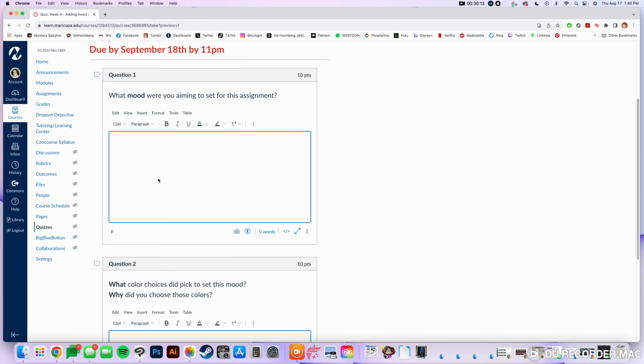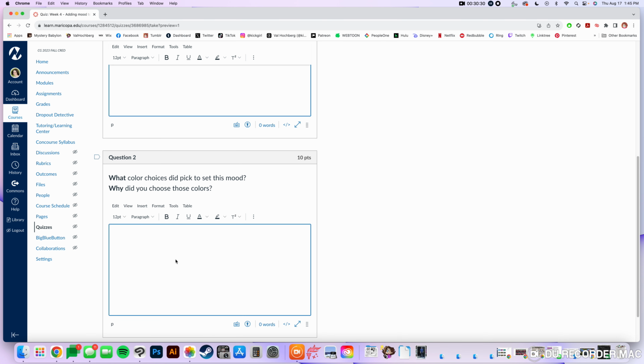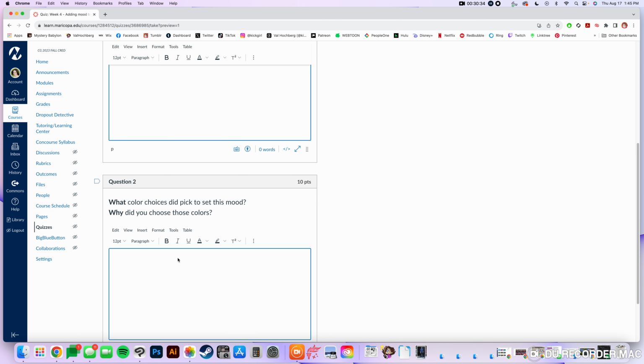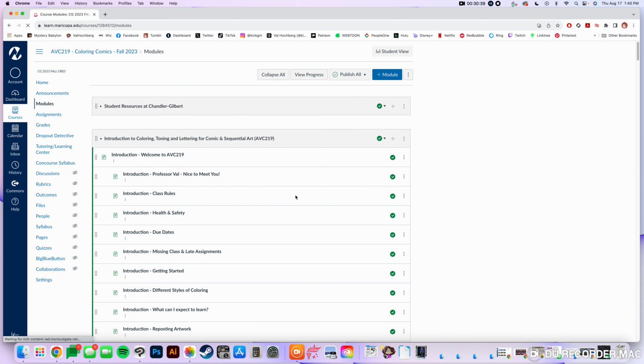Whatever mood you're aiming to set, you're going to tell me, and then you're going to tell me what colors you picked and why. For instance, I chose yellow and orange because I thought those were happy colors. That's the mood I was trying to set, and I felt like yellow and orange represent happiness really well. It doesn't have to be an essay, it could just be a few sentences, and that's it. And I believe that's everything for this week.